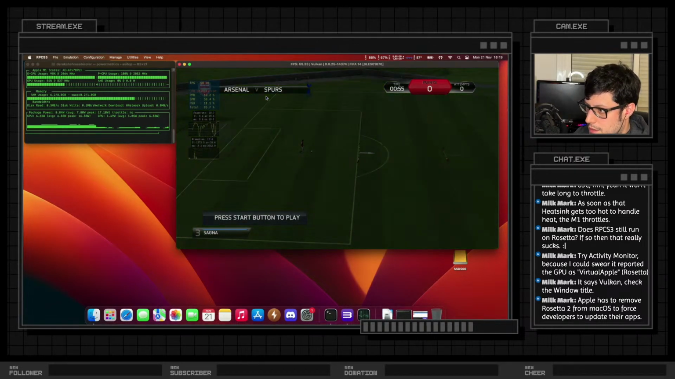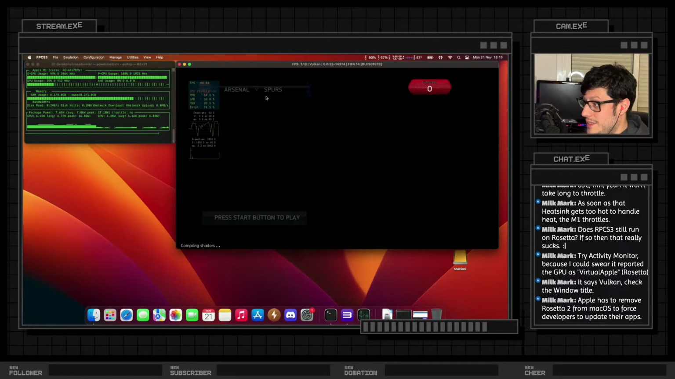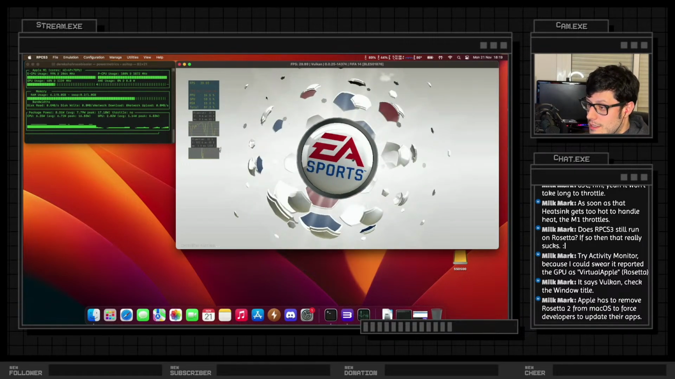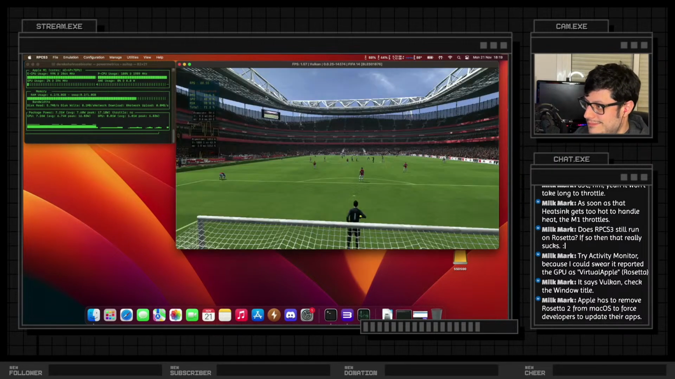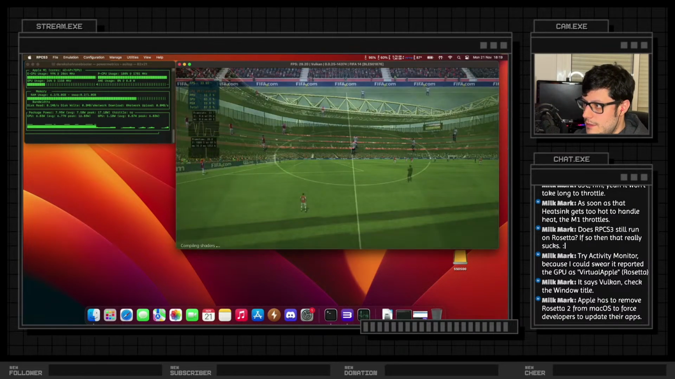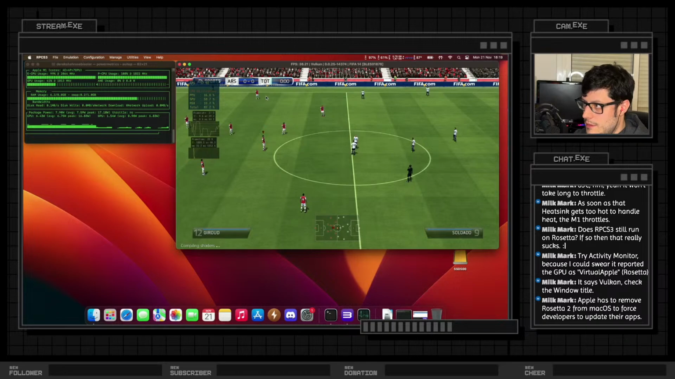Okay, so press start button to play. You guys are going to see right away that the game is not playable. There's stuttering going on with the sound. Okay, resume match. And as you guys can see, this is obviously unplayable.